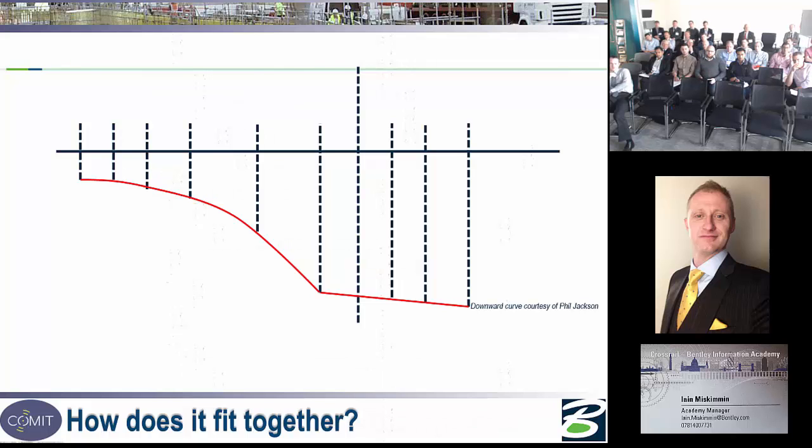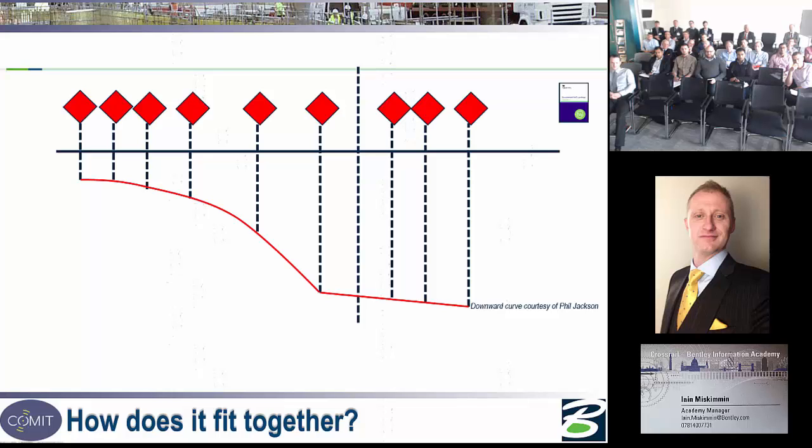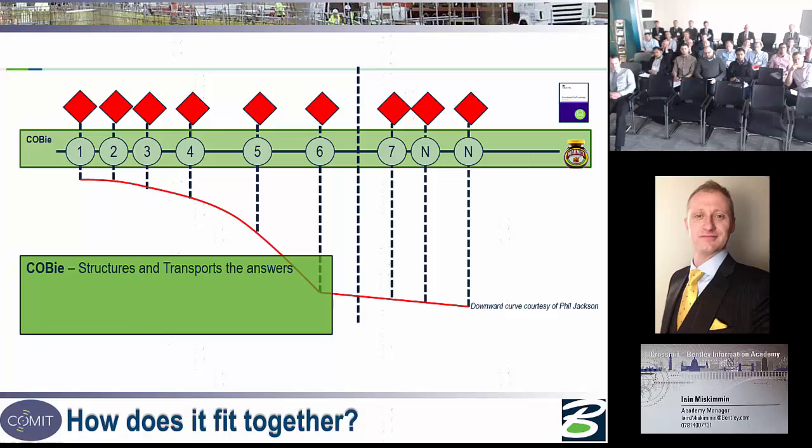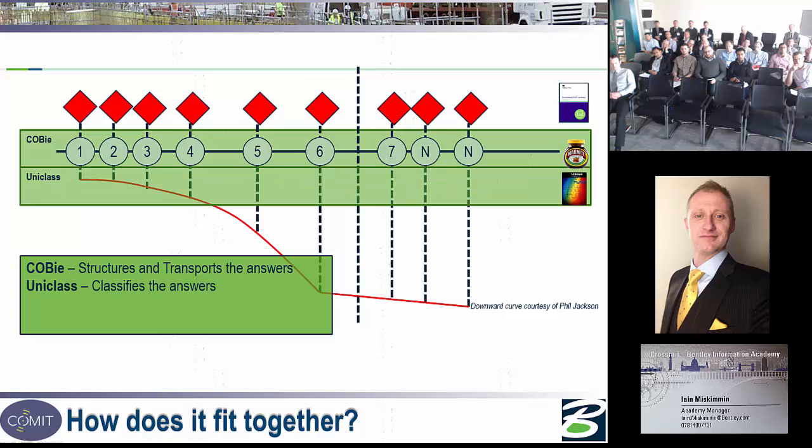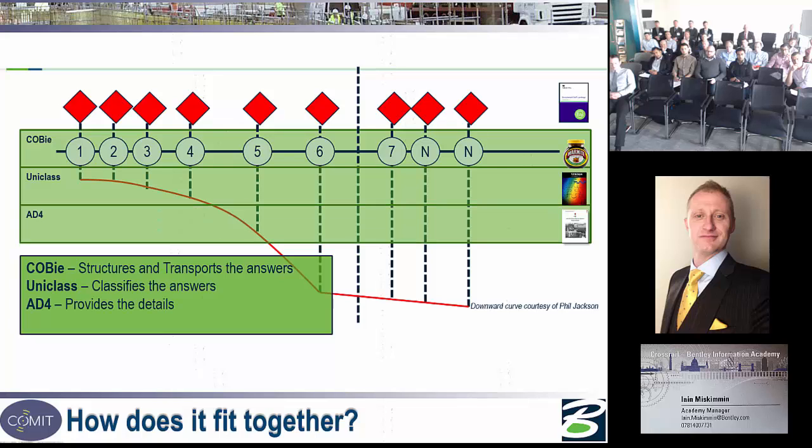So how does this all fit together? Well, this is Phil Jackson's downward curve, the slippery slope to retirement, although he already has retired in most cases. We've got our questions that we need to answer, which are encouraged by the government soft landings. We've got the data drops, which deliver the answers to those questions. We've got Cobie, which transports those answers to the questions. We have Uniclass, which classifies those answers, which are transported by Cobie, which answer the questions. It's like one of those songs you have at school.